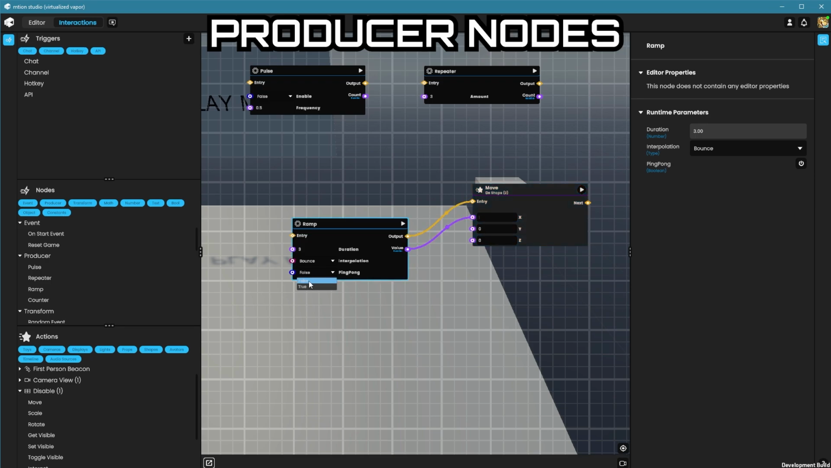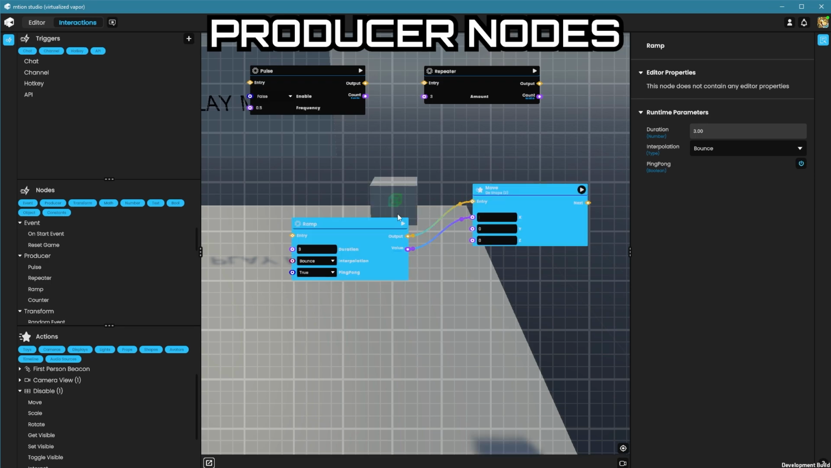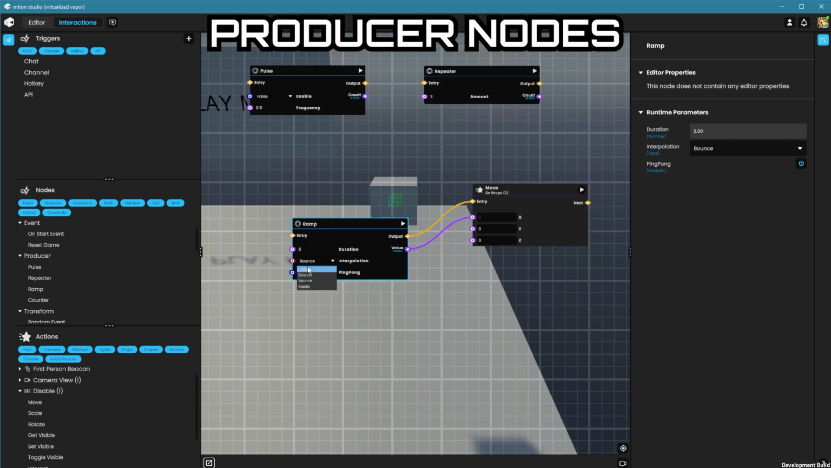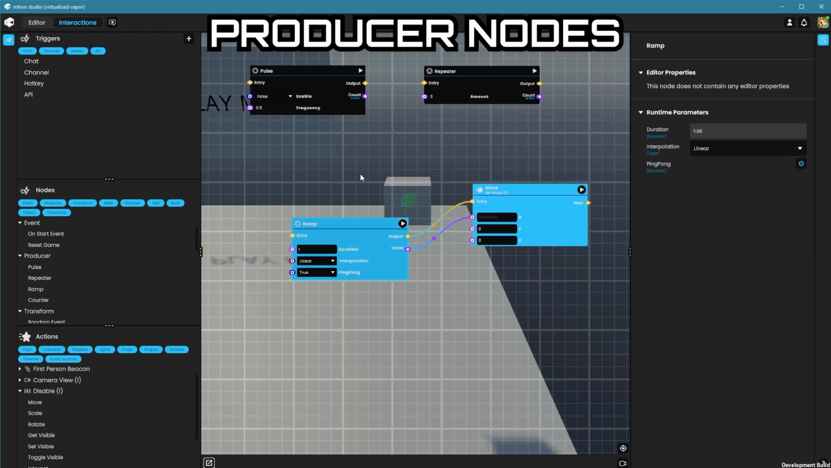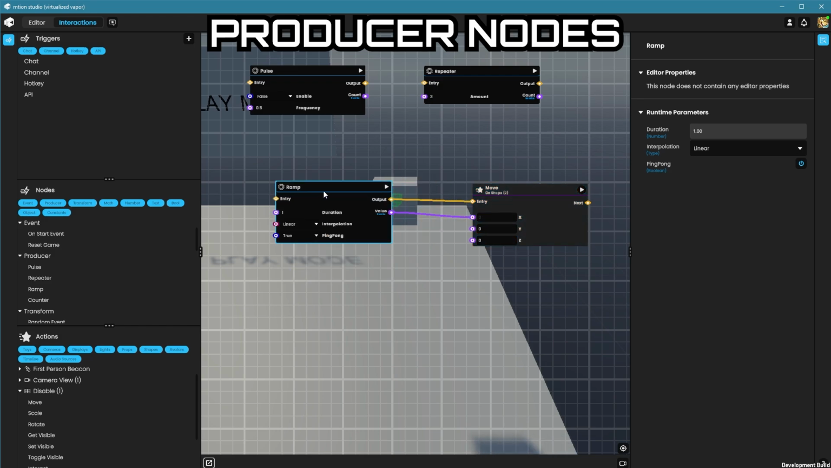And then you also have an option for ping pong. You can put that to true and turn that on. And what that'll do is it'll go over there and it'll come back to where it started. A lot of really cool use cases for this one. So you can make that like 1 second duration. Boink, boink. So yeah, so that's ramp.